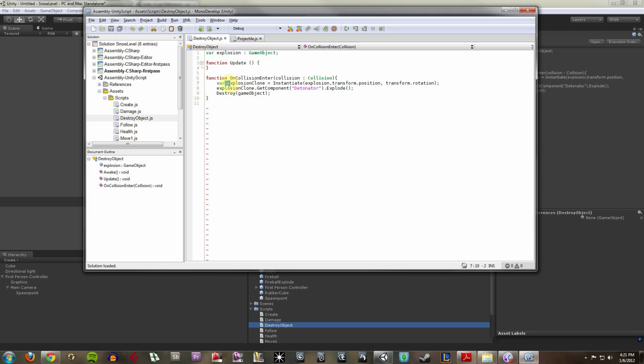And to create the explosion, I had to download the detonator package off of Unity's website, which if you just go to Google and type in Unity detonator, you'll find it and you can download it and use it. It's really cool. It allows you to create explosions really quick and easy.